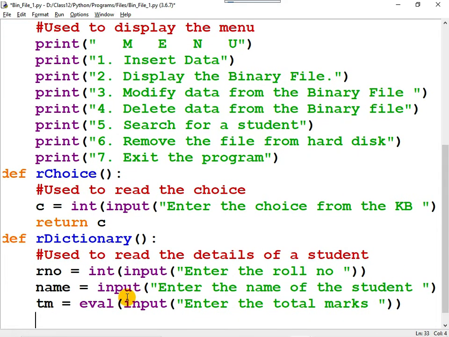So please understand why I made use of eval here. Input, enter the total marks. Suppose if you type 99.5, it is returned as a string: character 9, character 9, character dot, character 5. Eval on seeing full stop understands that it is a decimal number, it is converted to a decimal number, and tm points to that decimal number. Okay, now one more method is there. If you want you can make use of float here. Float means decimal number, so I prefer eval.